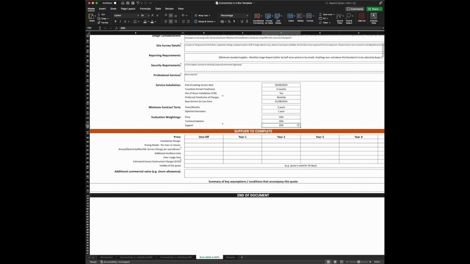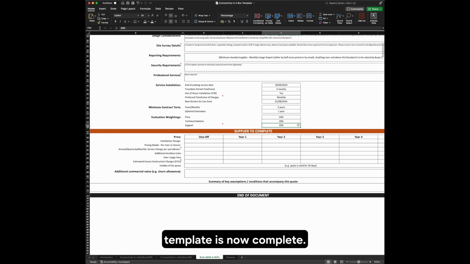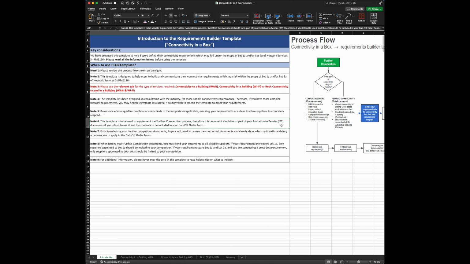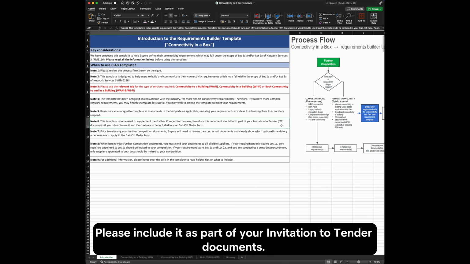And that's it. The buyer section of the Connectivity in a Box template is now complete. This completed template can now be used to supplement the further competition process. Please include it as part of your invitation to tender documents.